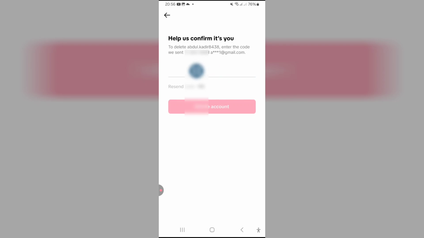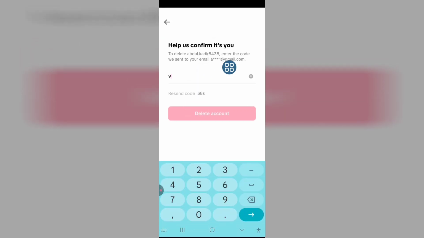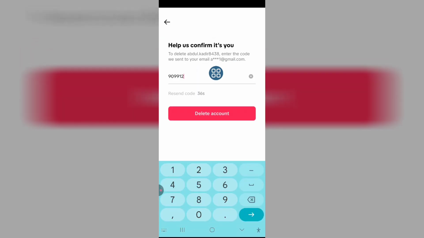See here, this is my Gmail account and the code number is 909912. And then finally tap on delete account. Now tap on delete account.